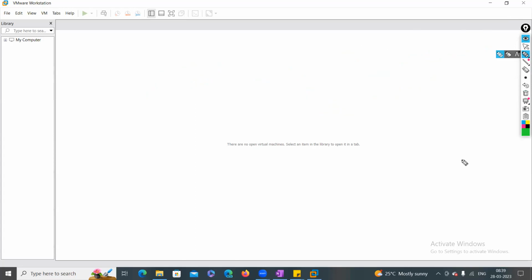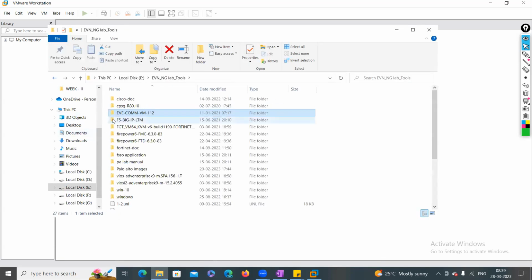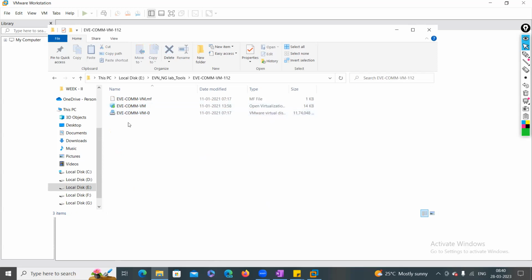Okay, so you need to select that OVF file which I'm going to share with you. You need to download it from the internet. I'm going to share it with you, right? So you can download it from my drive, and to install the EVNG operating system, you need to open that OVF file. This is the actual file, Eve Community Edition Virtual VM 1 and 2. It's going to be around 1.1 GB.